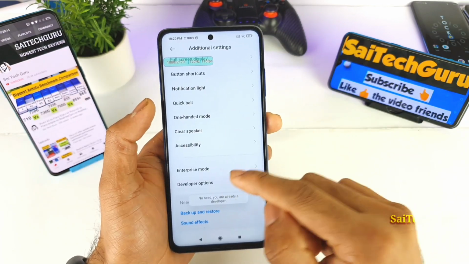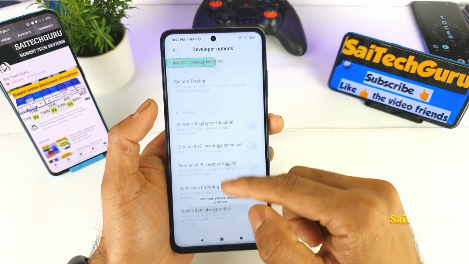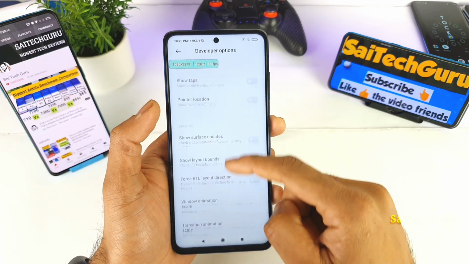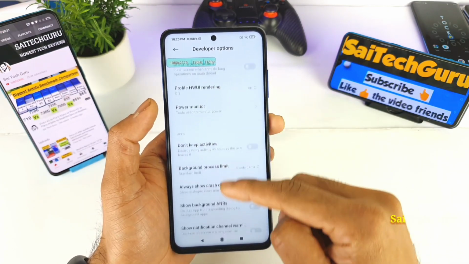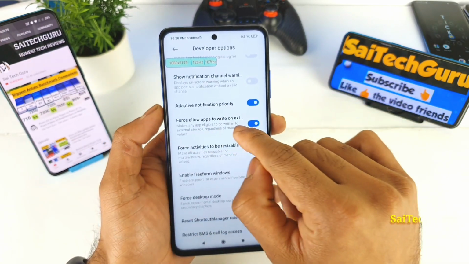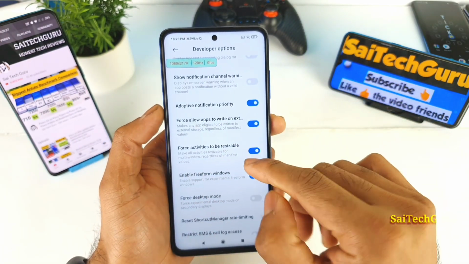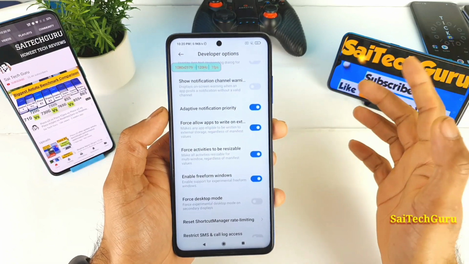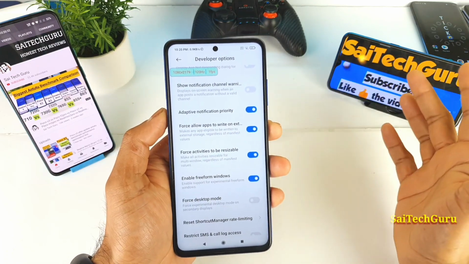So yep, here are the developer options, and here just scroll down to the options where you can find one of the menus. Wait, let me try to show you. Yeah, these are the two options which you need to enable: force allow applications and force activities to be resizable. These are two options you need to enable, friends, which I'll try to explain a bit later on.